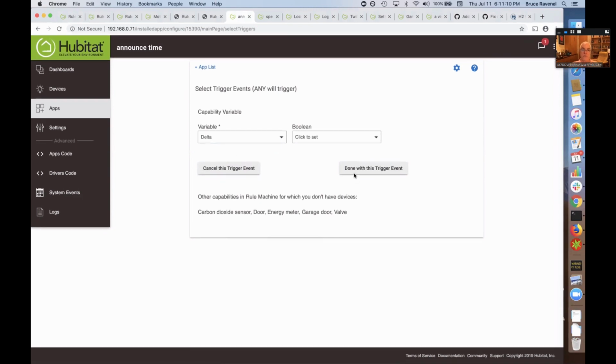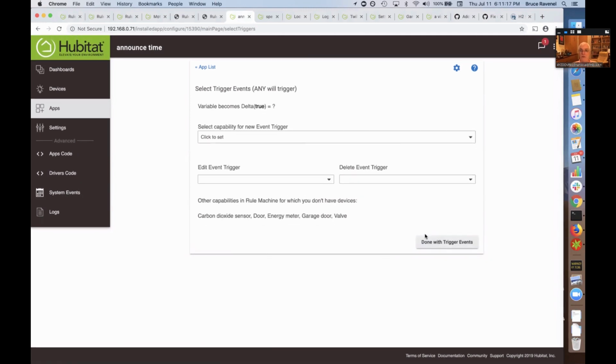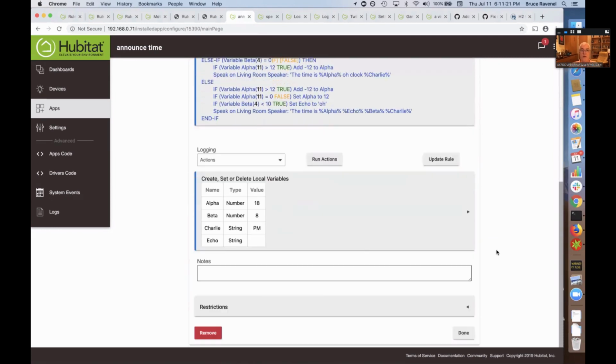So that's it for Rule 4.0 for tonight, and I hope this will come out in the next release, 2.1.3. Whenever we get around to releasing that, you'll get local variables.